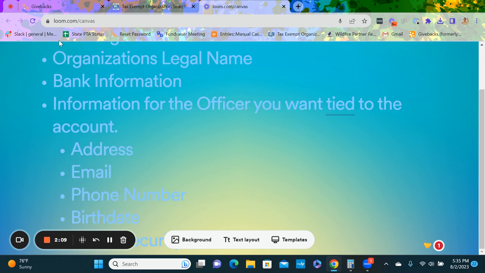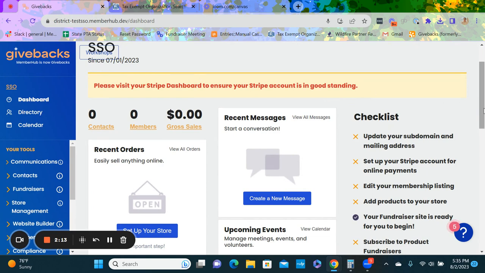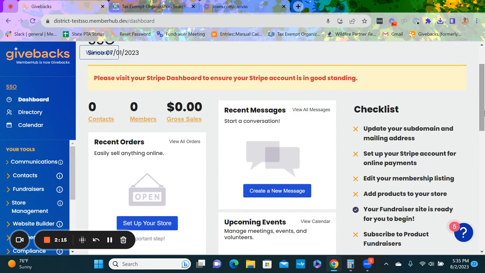All right, so if we go ahead and move into getting started setting up, when you open your Givebacks site, if you do not have a current Stripe account set up, you will see a few things. The first being this yellow banner at the top that says, please visit your Stripe dashboard to ensure your Stripe account is in good standing. You'll also see an orange X next to set up your Stripe account in the checklist here. That is because you do not have a Stripe account set up yet, so it is not checked off.